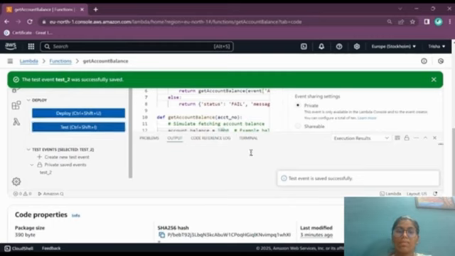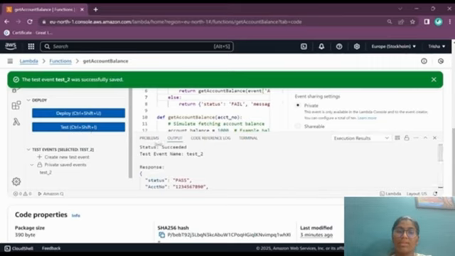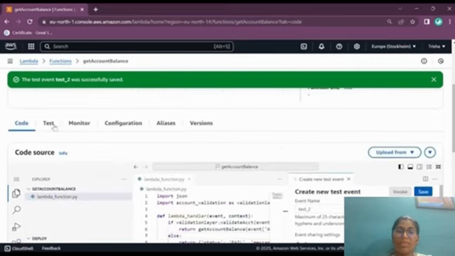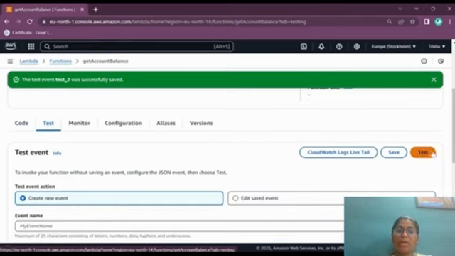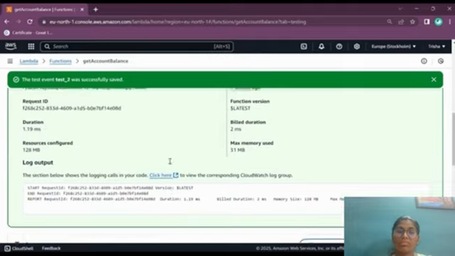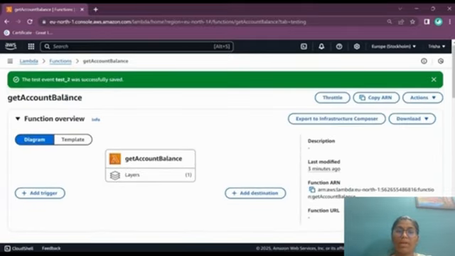Now we can see the output in the output console. The test is succeeded with status pass, account number and balance as 1000. We can view the detailed test by going to the test tab and clicking on test. Now we will go back to Lambda and create another function.